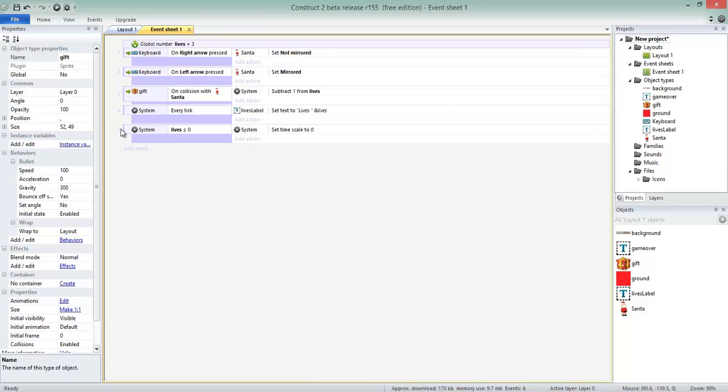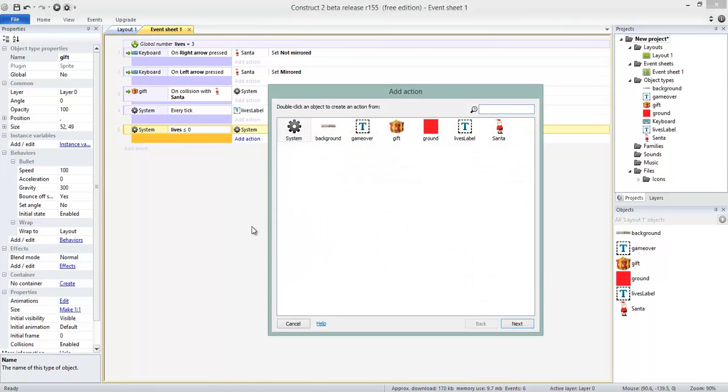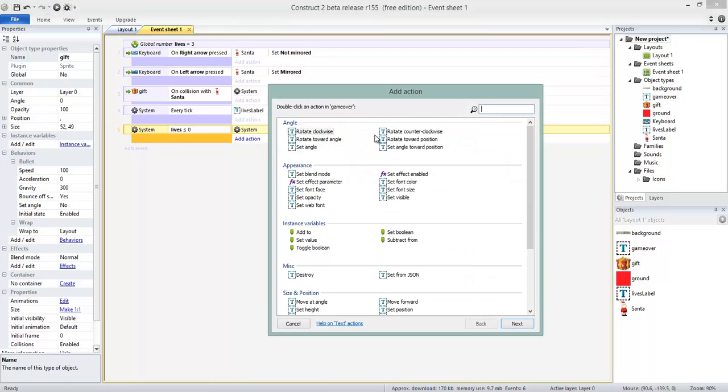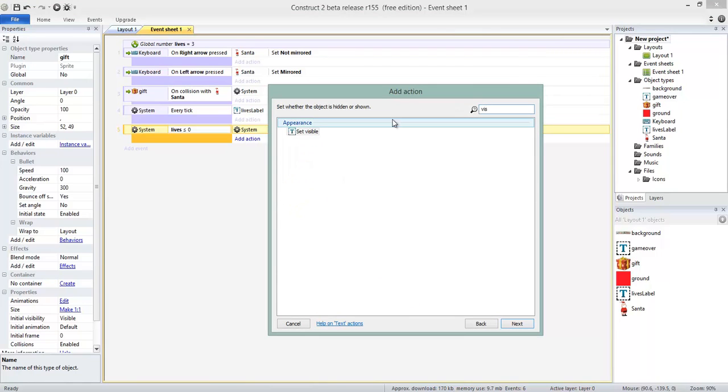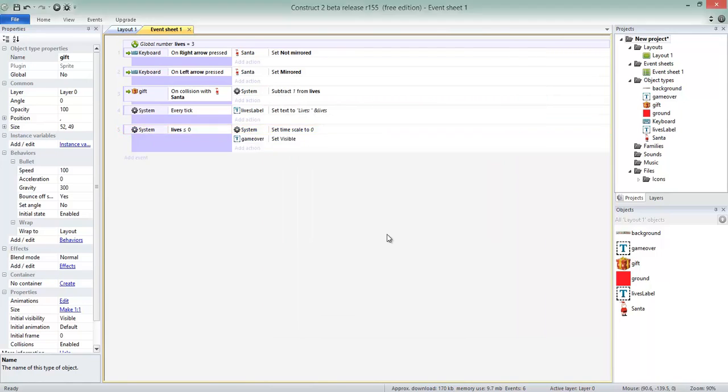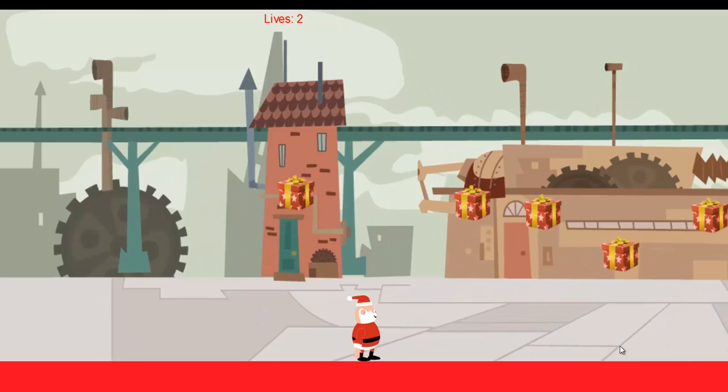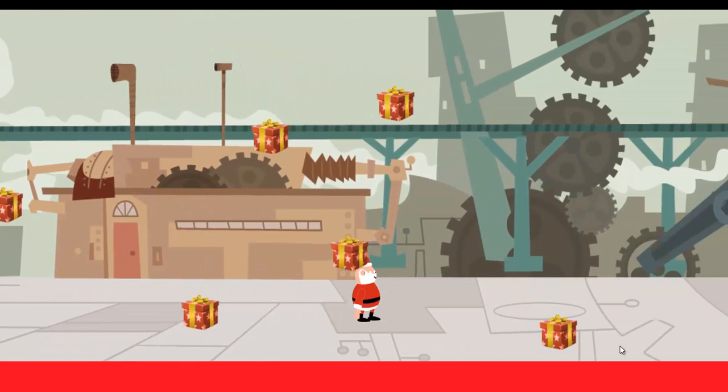And I'm going to change the last event that we were working on, and I'm going to add another action. This is the first time that we're going to have 2 actions, not just one. And I'm going to say the game over, I wanted to set it to visible, so set visible, visible. So now when the lives come down to 0, the game over is going to appear, and the time scale is going to go to 0, so that's going to pause the game. So let's try that. So I'm going to look for that 0, 0, pop, and that's it.